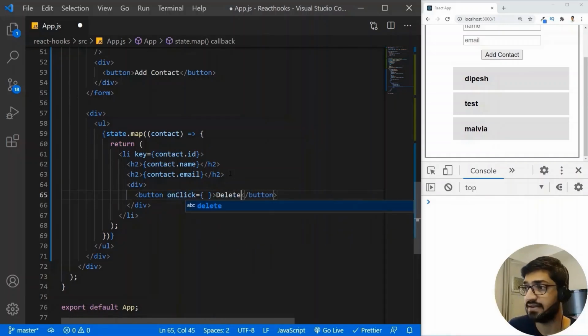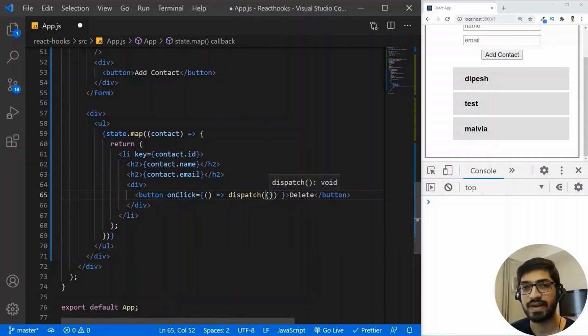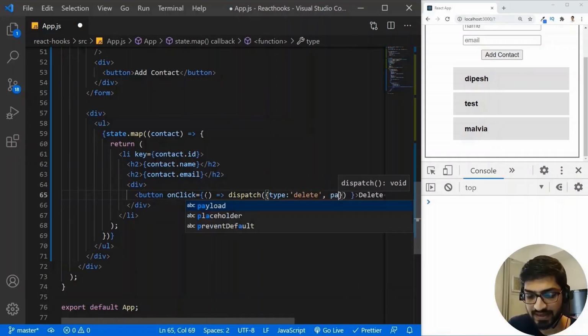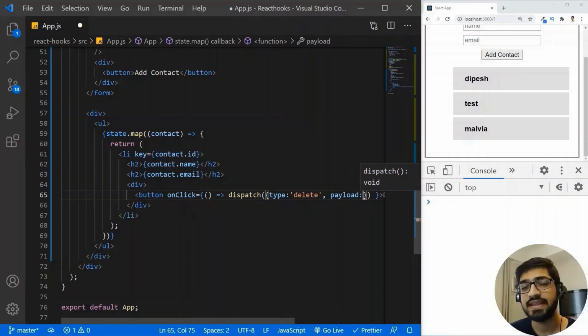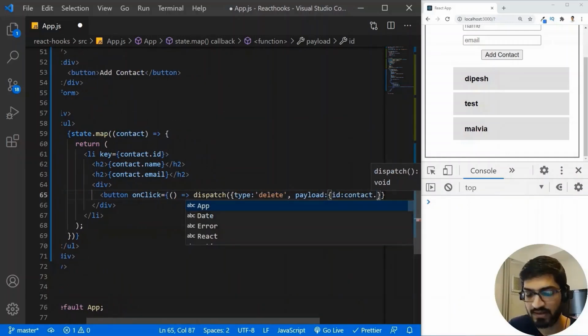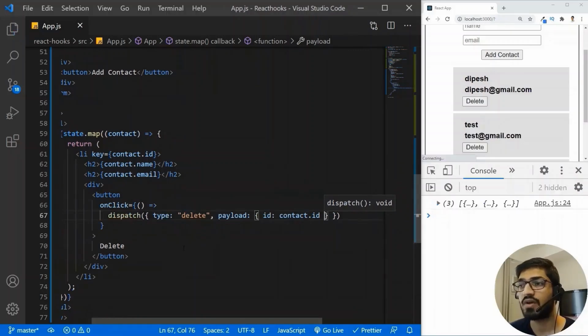So I'm going to write a delete here, and to dispatch an action, we're going to make a function, and then we're going to write a dispatch. All right, and in the dispatch, we need to pass the action. So the type of our action will be delete. So let me add delete. And for the payload, we just need the ID of the contact in order to delete the contact. So I'm going to pass an object which will have the ID. So this ID is the contact.id. All right, so now we have the dispatch function for the delete as well.